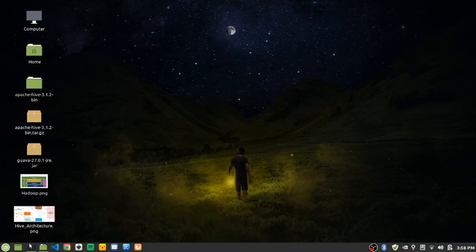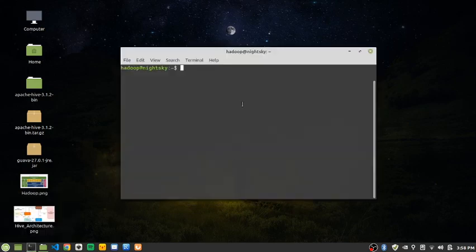I'm going to come back to the terminal. I'm in the Hadoop user space, and I've logged in as the Hadoop user for this course. Our Hadoop single node cluster has been set up and installed in the directory /usr/local/hadoop, and we'll continue with that.